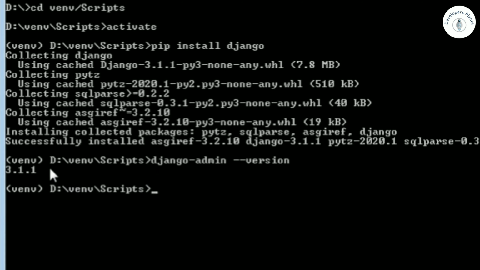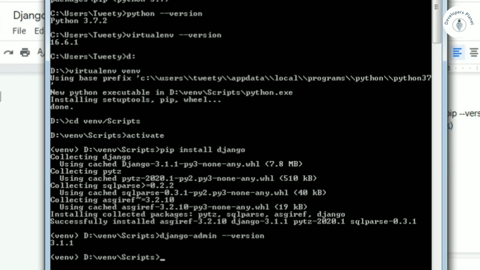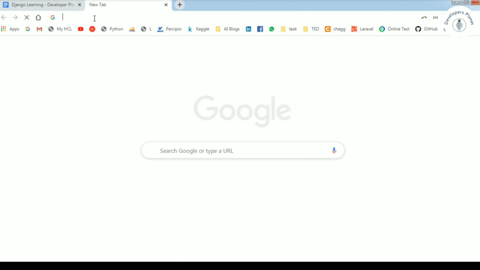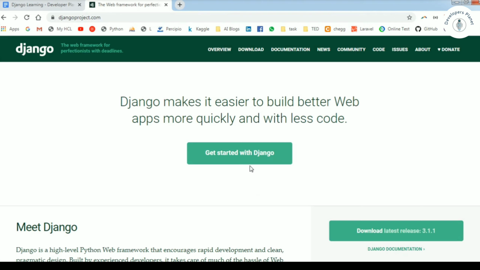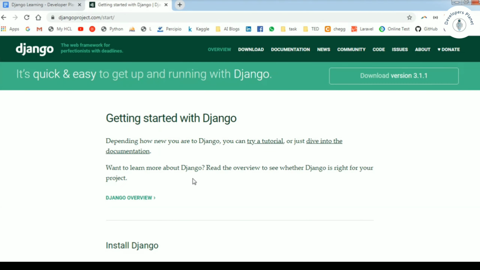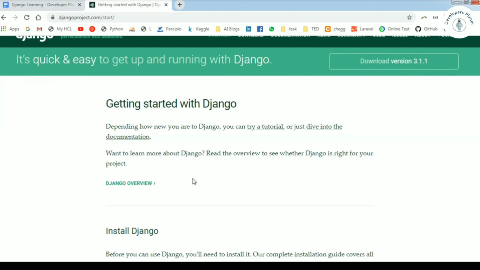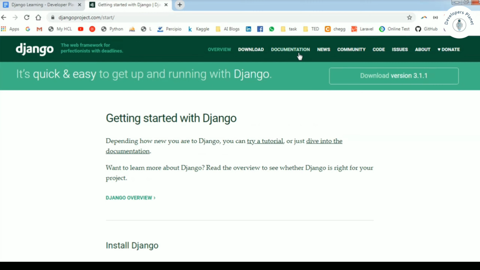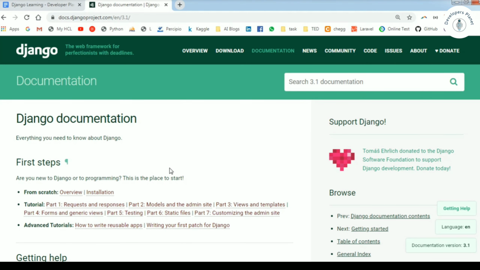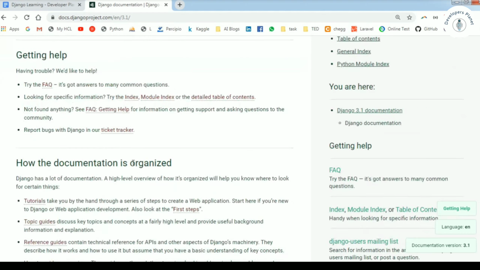For more details, we have very good documentation. If you go to browser and search Django, you will get this link, djangoproject.com. From here you will get very good documentation and all the steps on how to install Django, what the features of Django are, and all about Django. That's why I was saying in the earlier video also, it has great documentation.